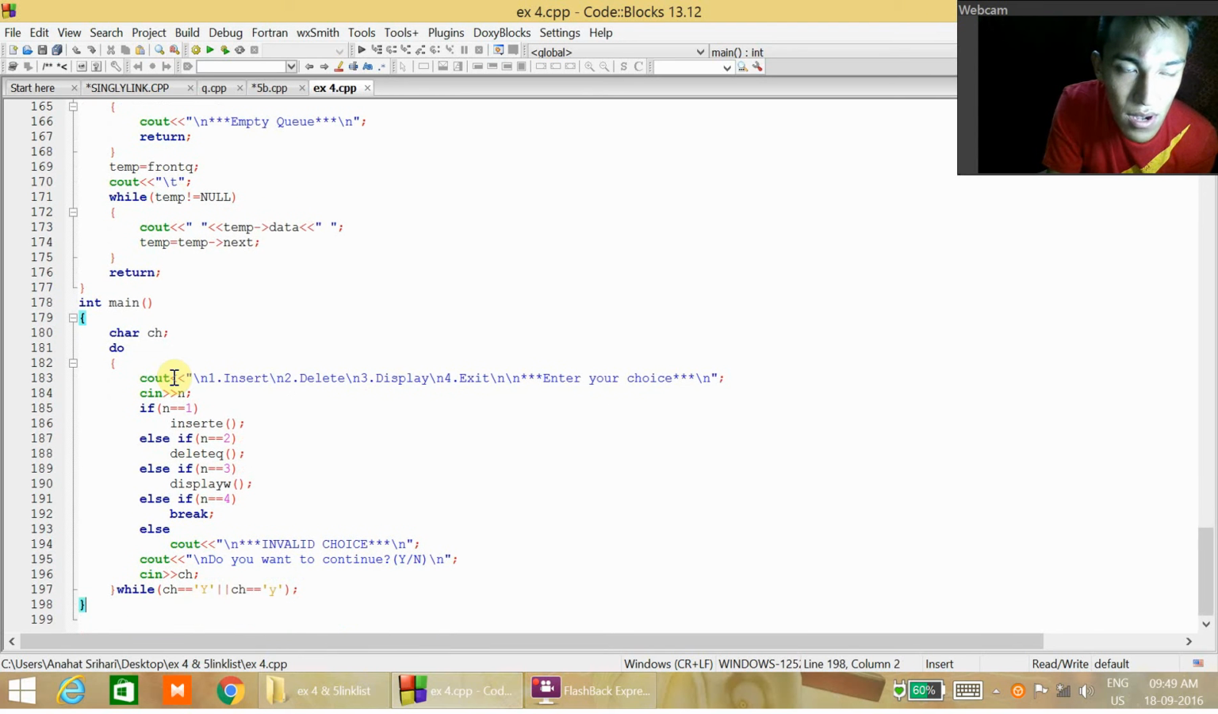In the int main function, I have created a character ch, and I have put the whole thing inside a do while loop so I can rerun this program again and again. I've asked the user for what the user wants to do, and I have simplified this program by using if and one, else if and two, else if and three, and so on. I haven't used a switch statement; I've used else if statements. So this is how I did my program.